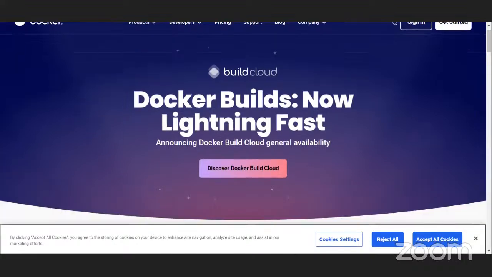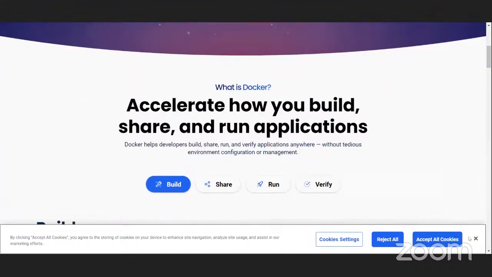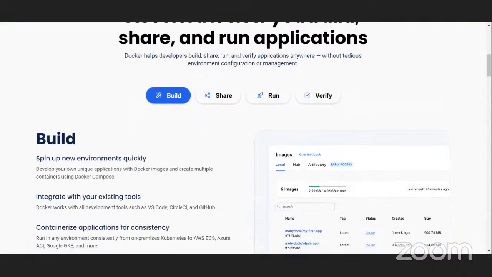Docker builds now lightning fast. Discover Docker Build Cloud. So these are just things. What is Docker? Docker helps developers build, share, and run apps anywhere without tedious environment configuration.